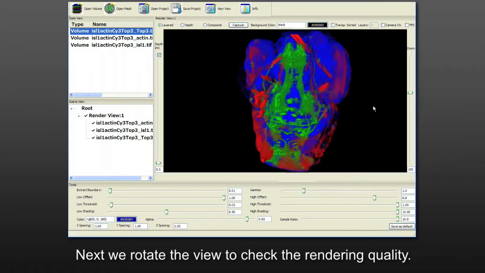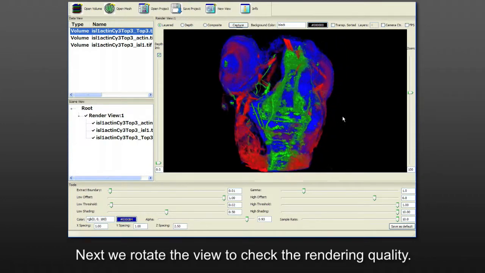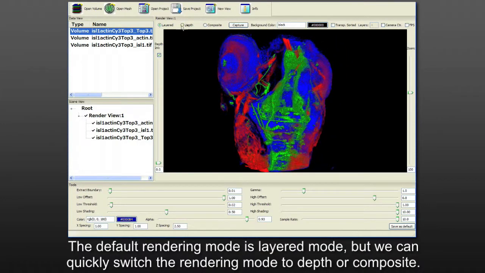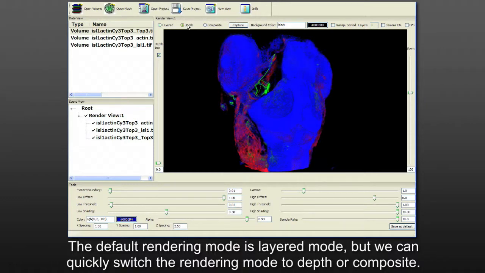Next, we rotate the view to check the rendering quality. The default rendering mode is layered mode, but we can quickly switch the rendering mode to depth or composite.